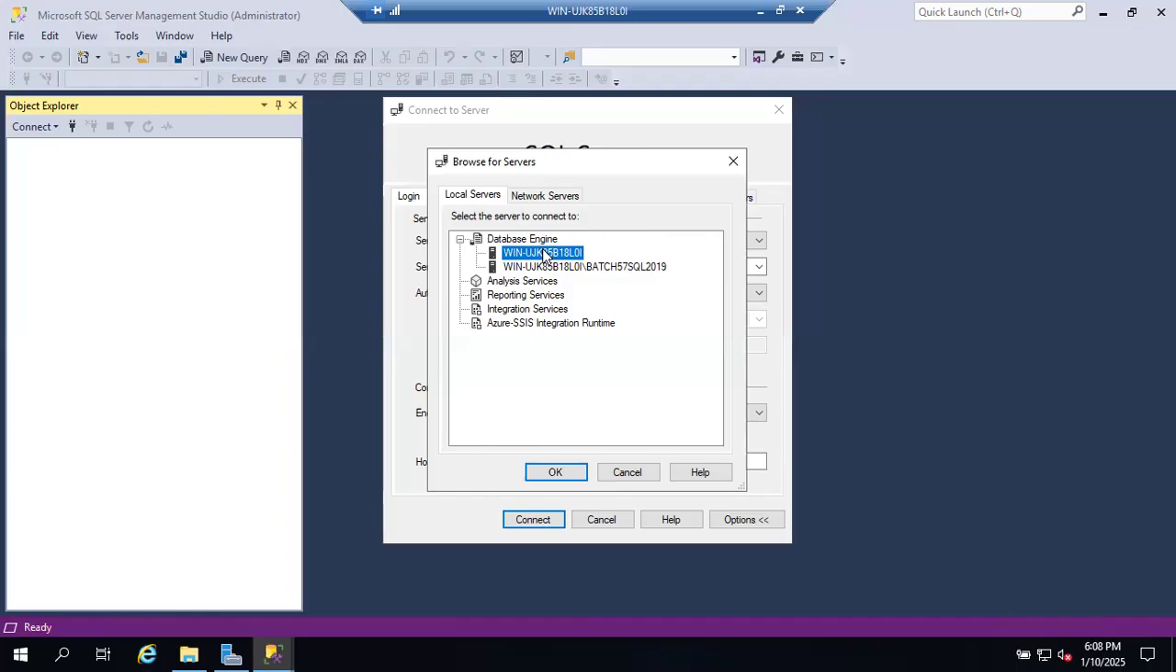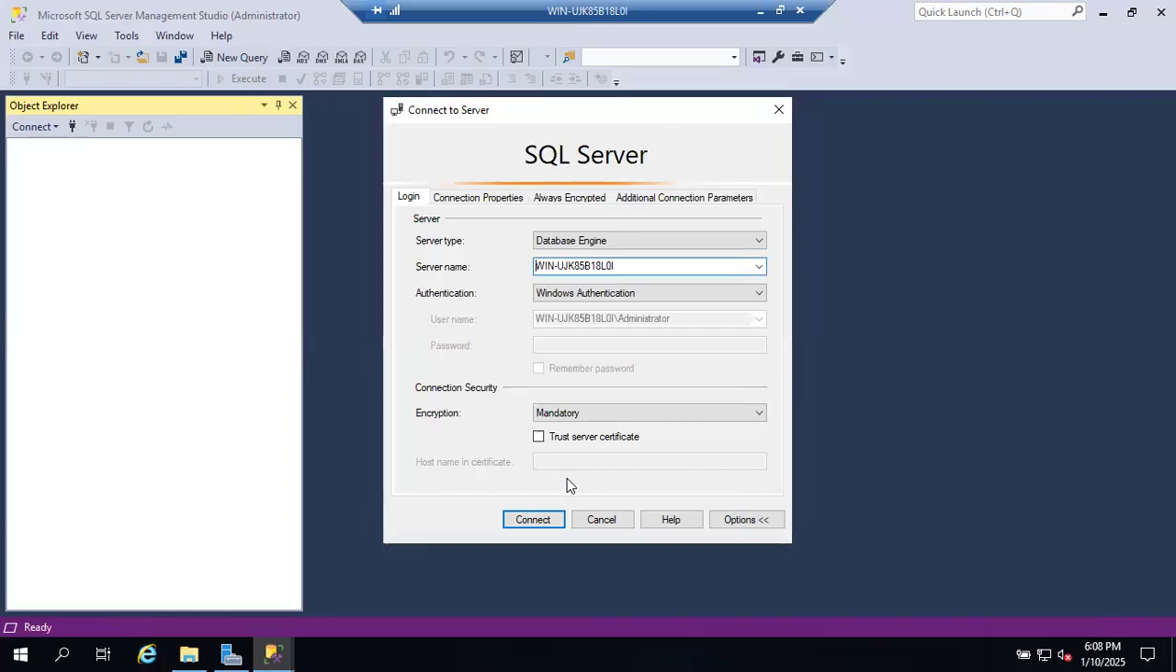So I want to connect to the default instance. Select the name, click OK. And using which authentication are we trying to connect? If you remember from the installation, we discussed two types of authentication: Windows authentication and mixed mode authentication. Mixed mode is nothing but SQL Server authentication. You don't see mixed mode here.